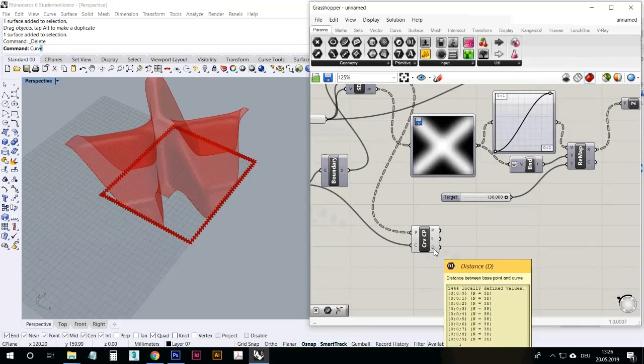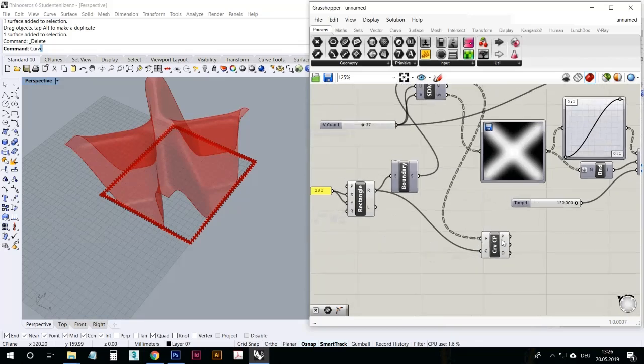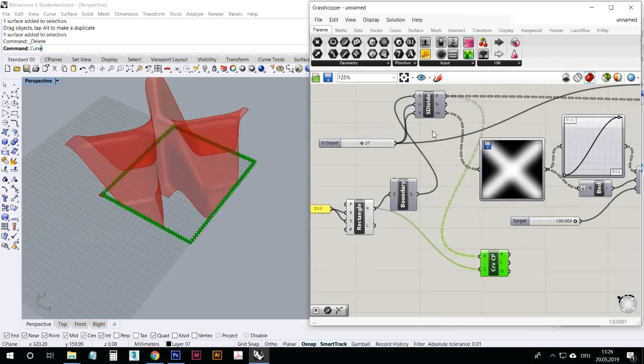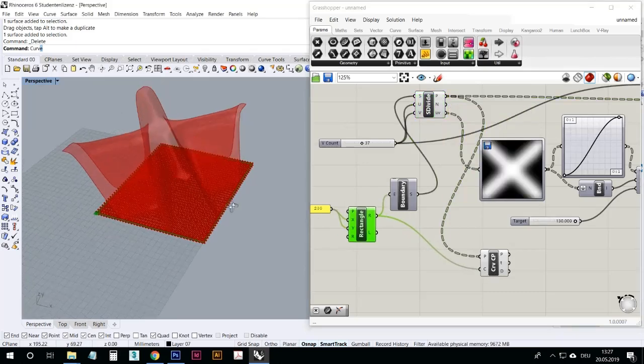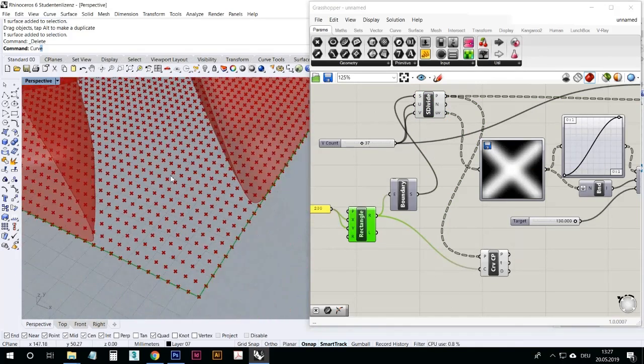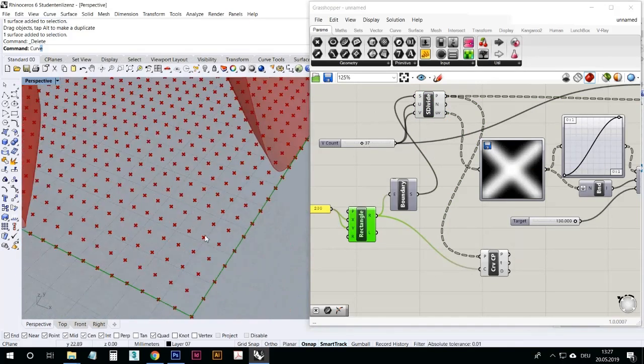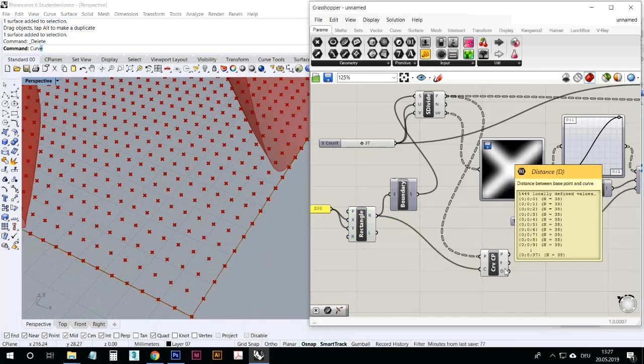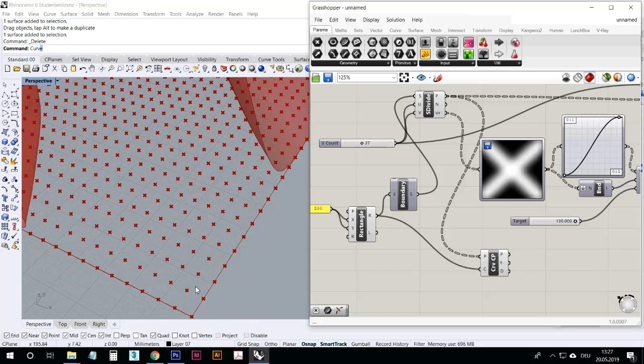We talked about this before. It kind of projects all of these points onto this rectangle curve, and it also measures the distance that each and every point has traveled. So these are, of course, lower values as you approach the edge.